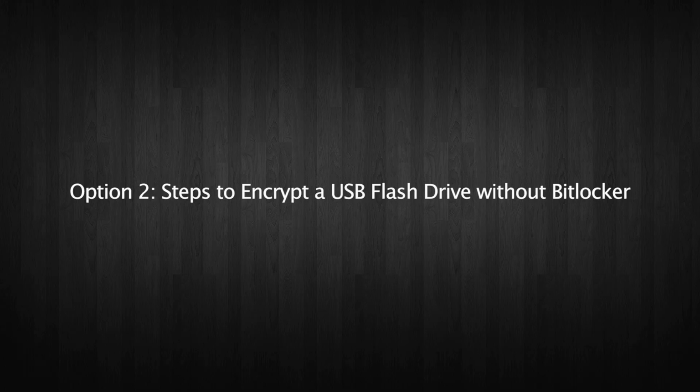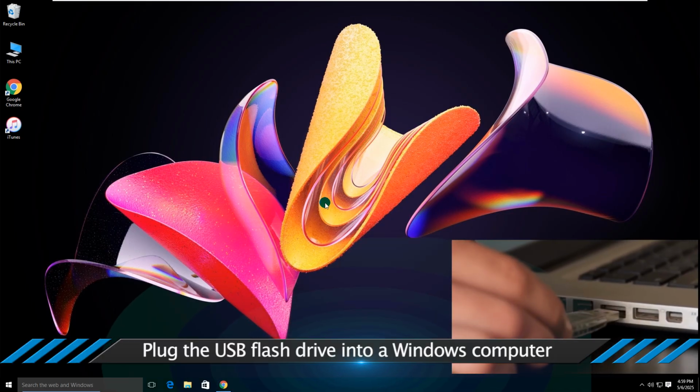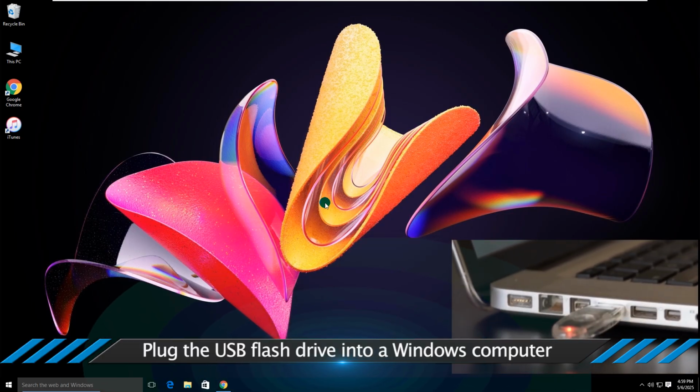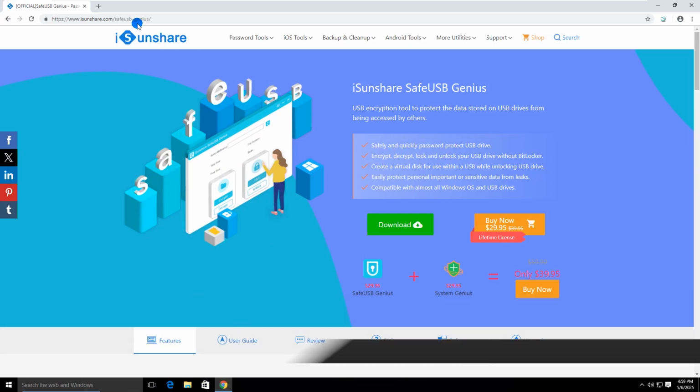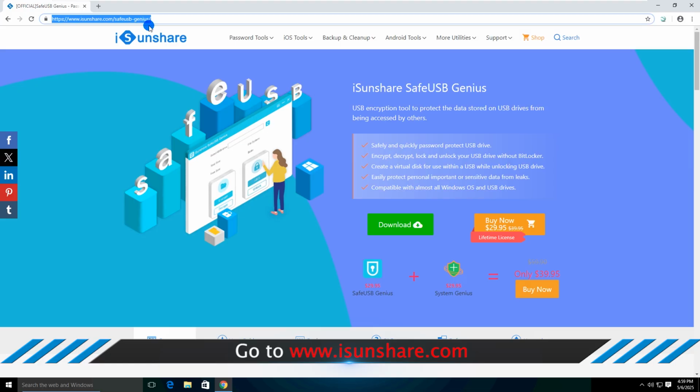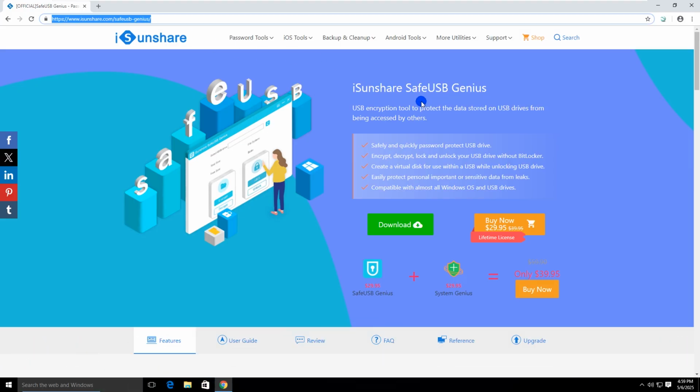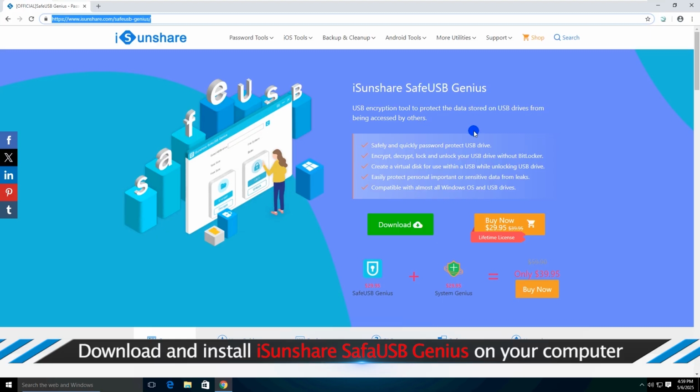Option 2. Steps to encrypt a USB flash drive without BitLocker. First of all, connect your USB flash drive with the Windows computer. Then go to iSunshare.com and find SafeUSB Genius. iSunshare SafeUSB Genius is a powerful USB encryption tool to protect your data in the flash drive. You can download and install it.